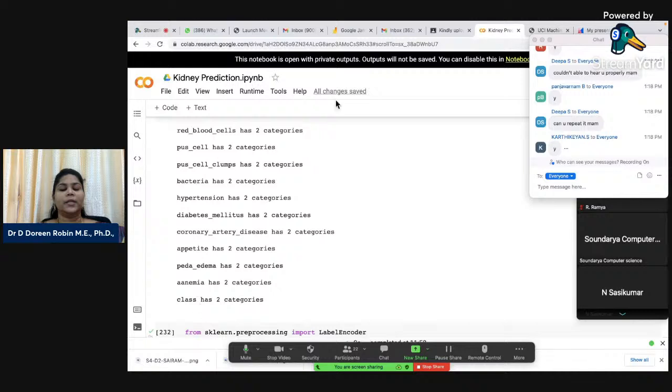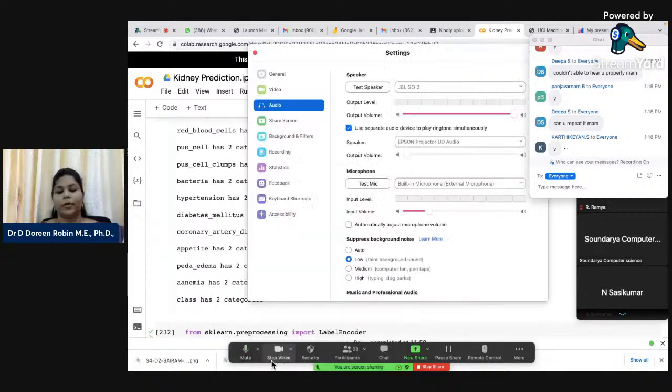So all these 11 columns, from categorical I need to convert them into what? Can you tell me? Numeric. Numerical value. In order to convert that to numerical value, okay, so what happens here?